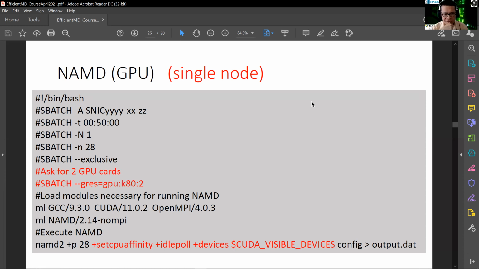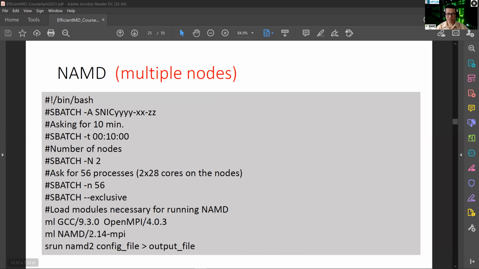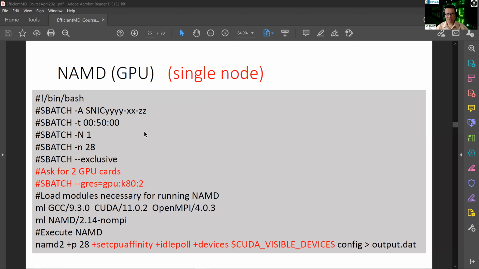There is a question on the chat. It says, shouldn't it be srun namd for the GPU part? No, because this is the single node, right? But for these multiple nodes, yes, because in this case, srun will take this number here for the processes. And in the case of the single node, no, because this is a shared memory implementation, which is expected to run only on a single node. That's why srun is not required here. And here I'm specifying the number of processes.